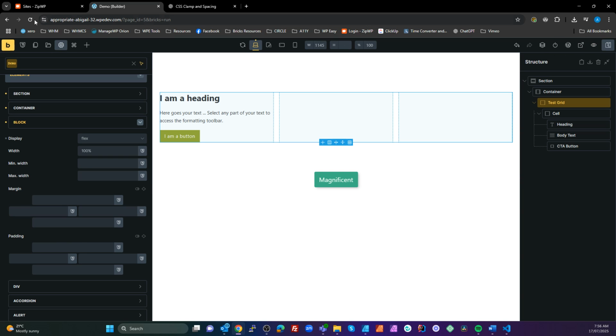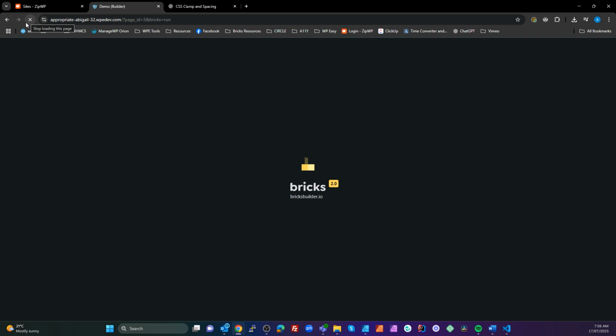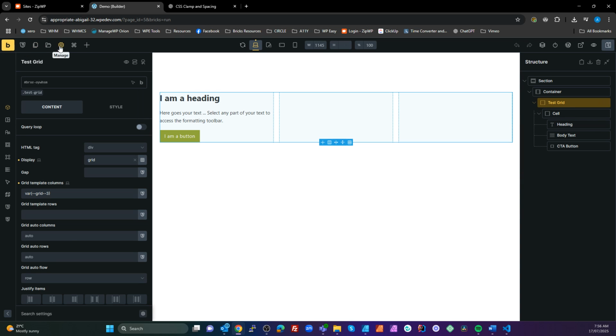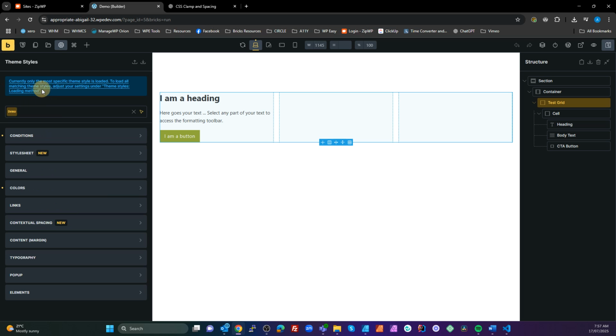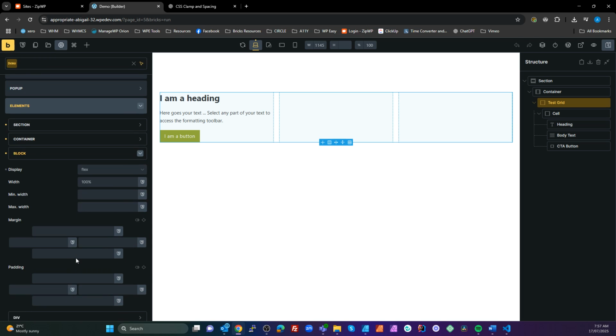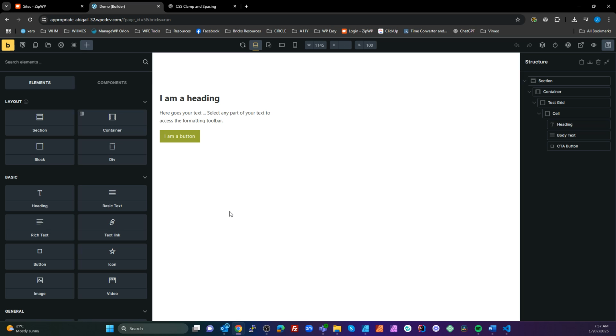So I've got to hit the save button. I've got to hit the refresh button. So that's a bug that Bricks need to probably look at. Probably not critical, but it is something they definitely need to look at. So let's go back to our block here, go back to our theme styles, elements. We're on a block, so we look at the block, and now we still don't have our flex properties, so I'm going to do the Control F5.